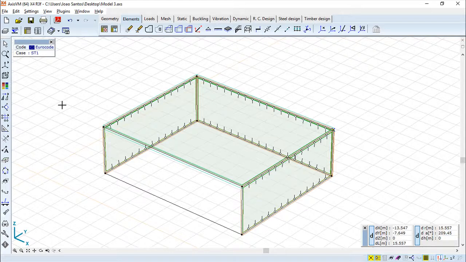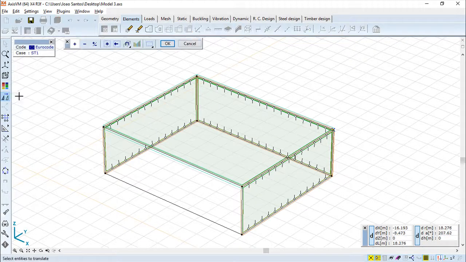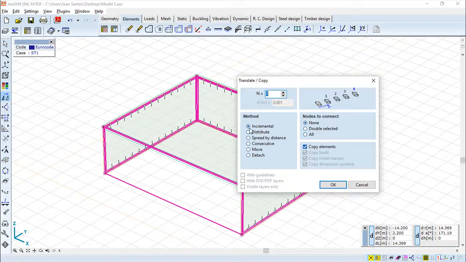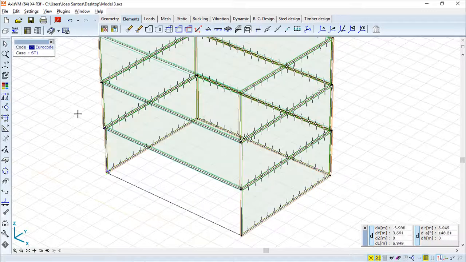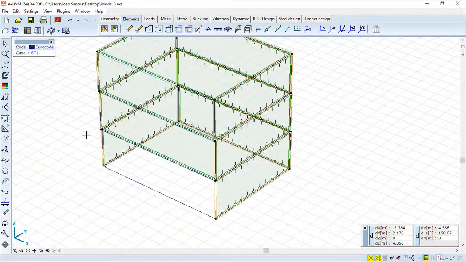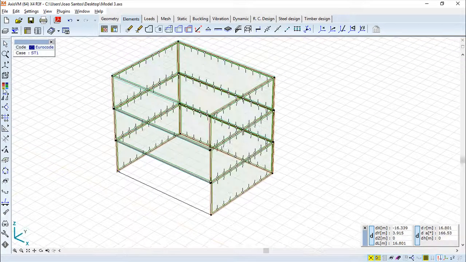one level. I will make a copy of all the elements that we have in our drawing area, with the incremental method. So we can do, for example, 2. It's not very difficult. So we can create this kind of element very easily.